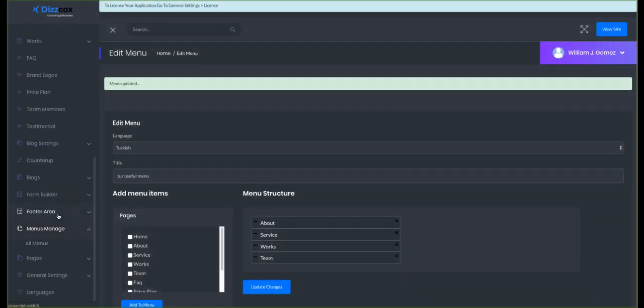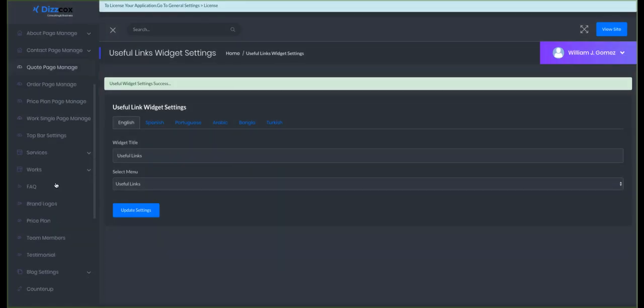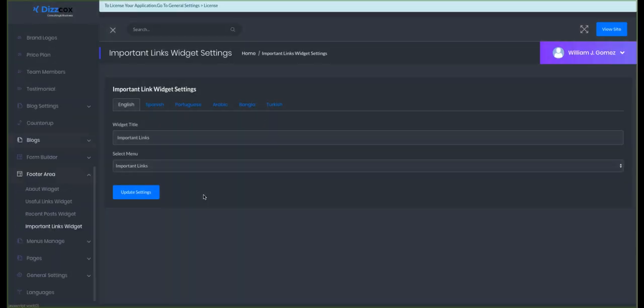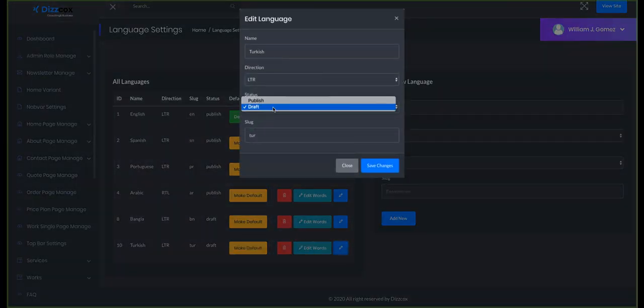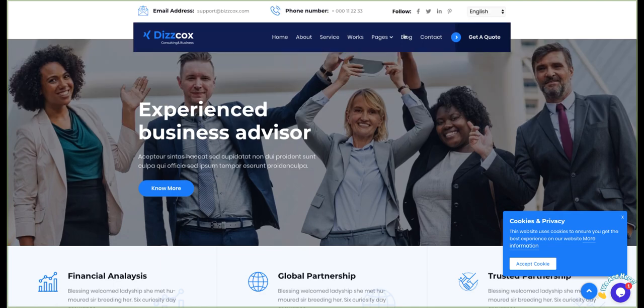Now get back to footer widget links and Turkish. You need to select this menu and press update settings. You need to do the same for the important links also. Don't forget to translate them. And after completing all those settings, you need to change the language from draft to publish, and then it's done. You can use this in the front end. It will be shown there, and the multi-language system is done.